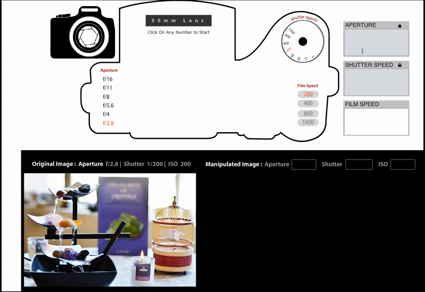The film speed, again, when we look at this interface, we can see that the application is deconstructed into film speed, shutter speed, aperture setting, and original image setting, and manipulated image preview boxes. We can also see that all the images have been shot with a 50mm lens.